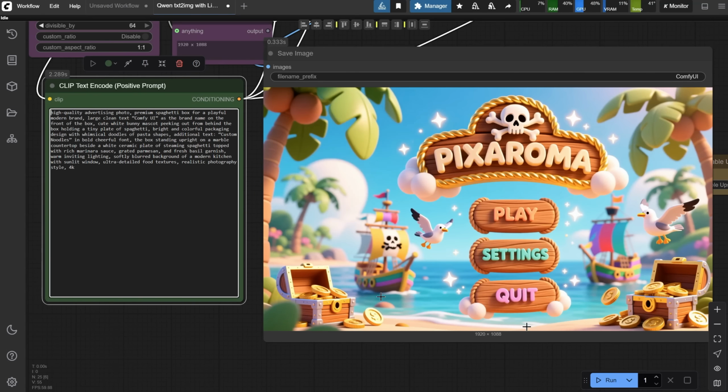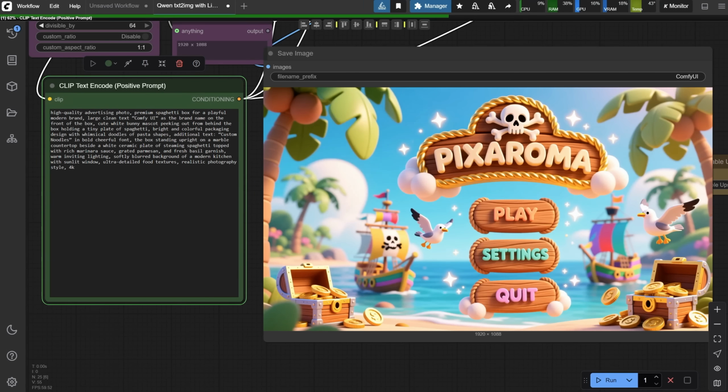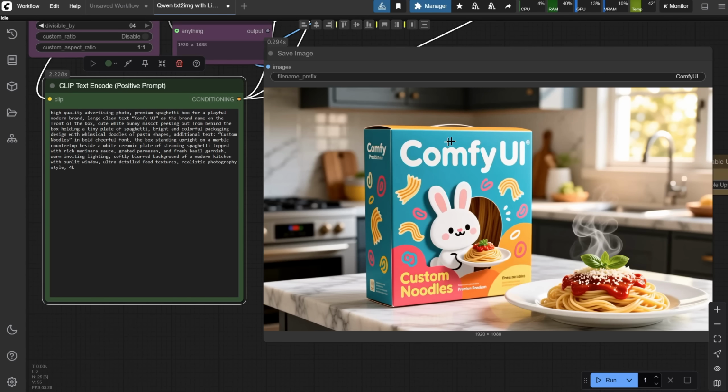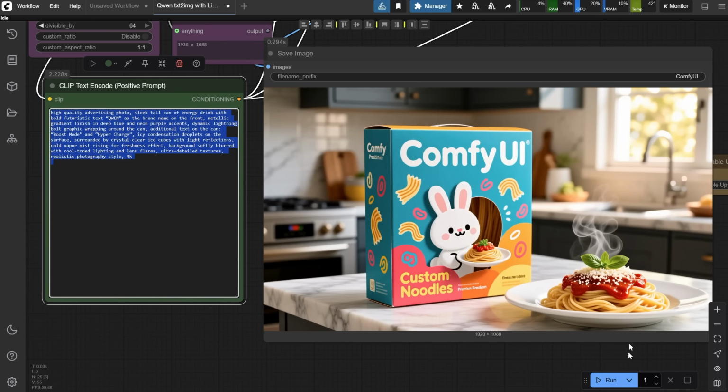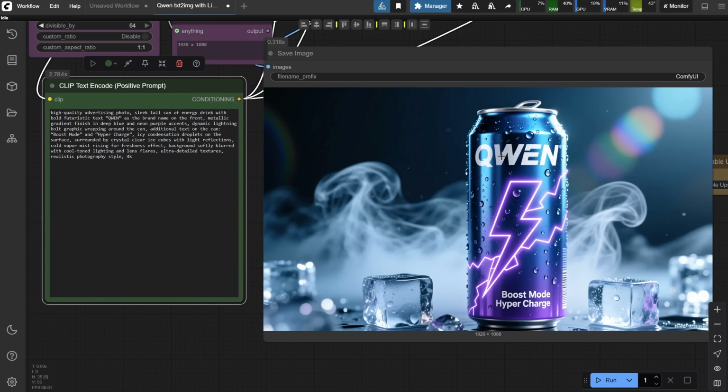Let's try an advertising image of a ComfyUI spaghetti box next to a plate of spaghetti. We got this cool image with the ComfyUI box and custom noodles. It's so fun to work with. Now let's try another one for a Qwen energy drink. Look, it even got the smaller text at the bottom of the can right.